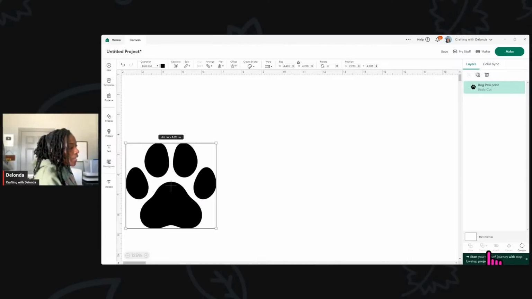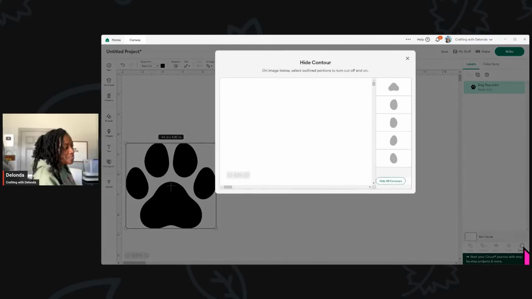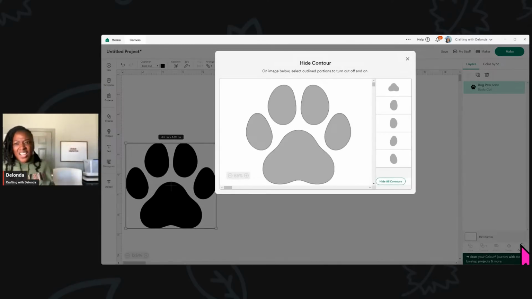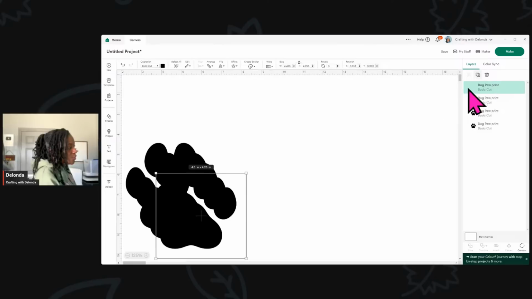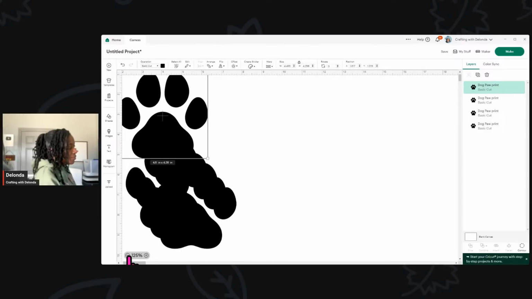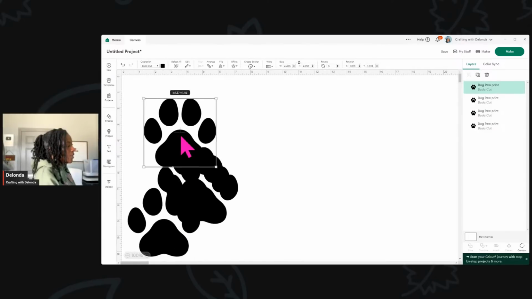So I could click right here on contour, or let's say I wanted to change the colors, right? Let's say I wanted to have each one of these little prints as a different color. Well, since there are 4 little prints, I would have to have a duplicate. I would duplicate this 3 more times, right? So I could click on duplicate, duplicate, duplicate, right? And I can have them right there. Let me bring my view down so y'all can see what I'm talking about.